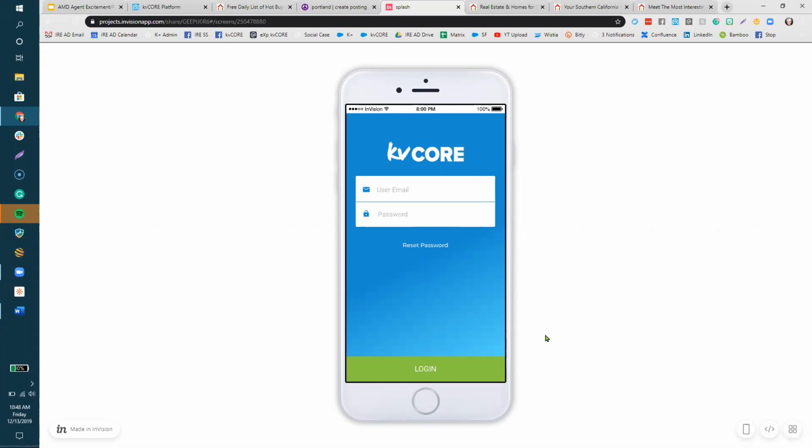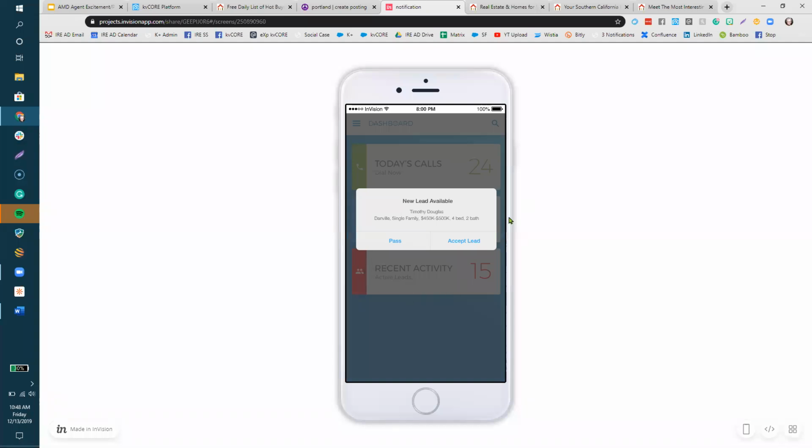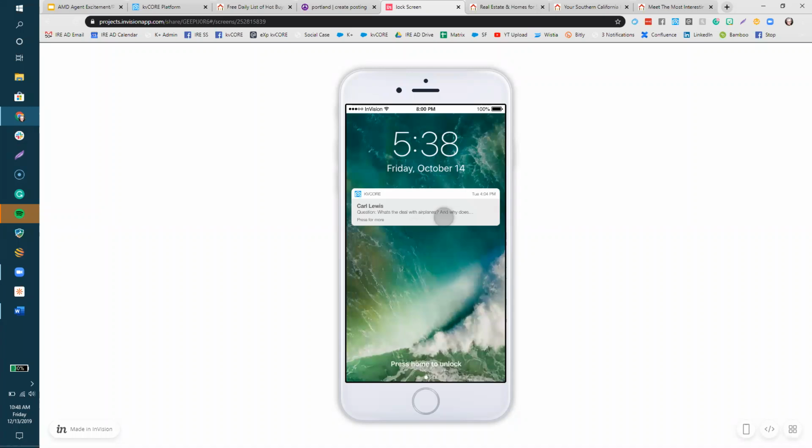So you can sign in, log in, and then it's going to show you the dashboard with today's calls, tasks, recent activity, leads, and contacts. And as you look across the bottom, you've got your CRM, dialer, tasks, activity, and inbox. Now, what's neat about this is it's going to give you the ability to pass on a lead or accept a lead if one is sent to you. And you're also going to get notifications from us via your notification service within the app. So you can actually create these to ping you and say, hey, heads up, you've been sent a question, you've got a new lead, etc.